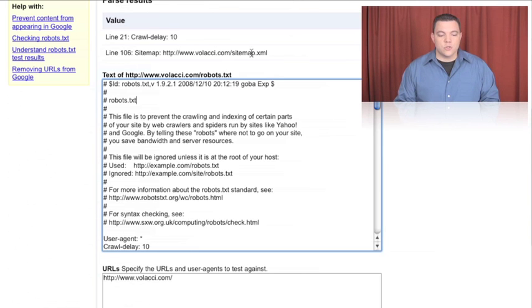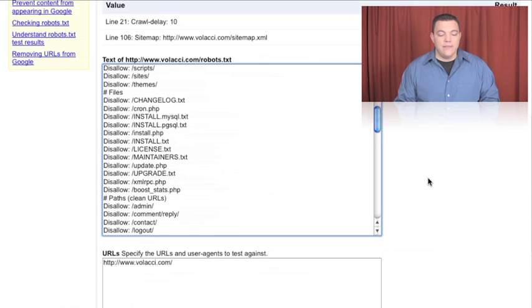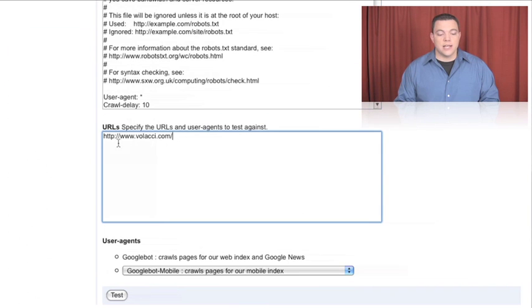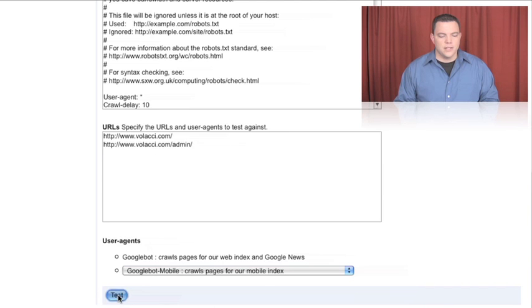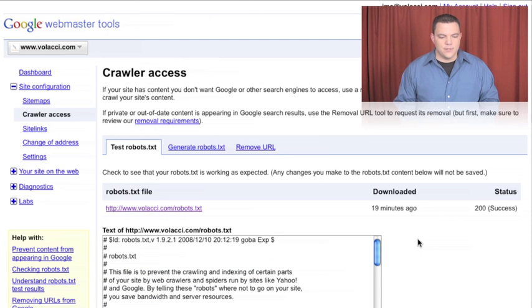Now this Webmaster tool pulls in your robots.txt file, and then it gives you this little section down here, and it says, specify the URLs that you want to test. So I've got Velaci.com in there. Let's test Velaci.com/admin, which is the admin section of my Drupal site. And let's see if the Google robots are respecting my robots.txt file. So we're going to do the Googlebot, and we can select some different ones here. We'll just leave it as Googlebot Mobile, and we'll hit test, and let's see what happens.